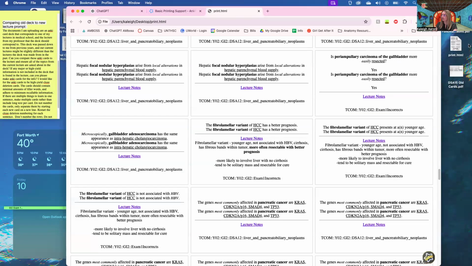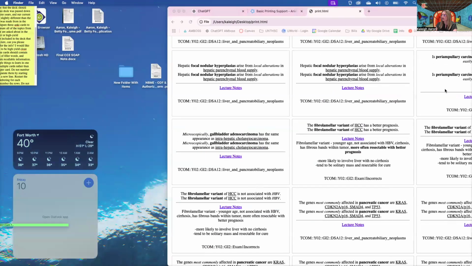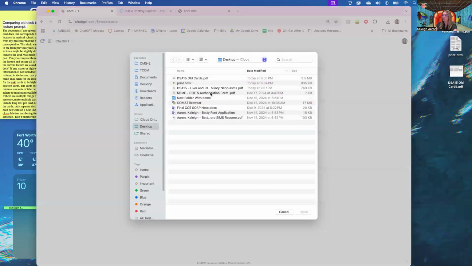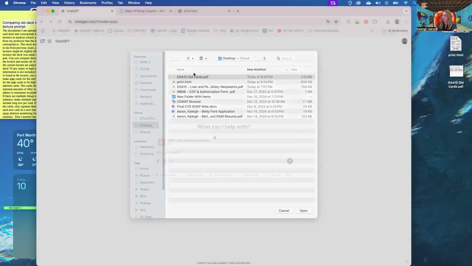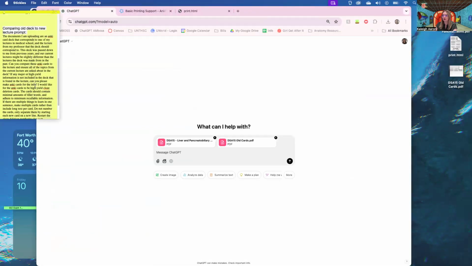Okay, so once you have both the old cards and the new lecture, you come on over to ChatGPT. To upload files, you just click this paperclip. I've already uploaded the new lecture. Let me add the old deck here. So those two files are there.